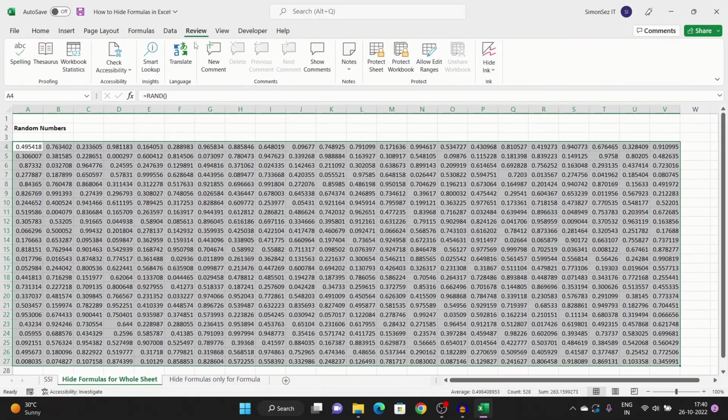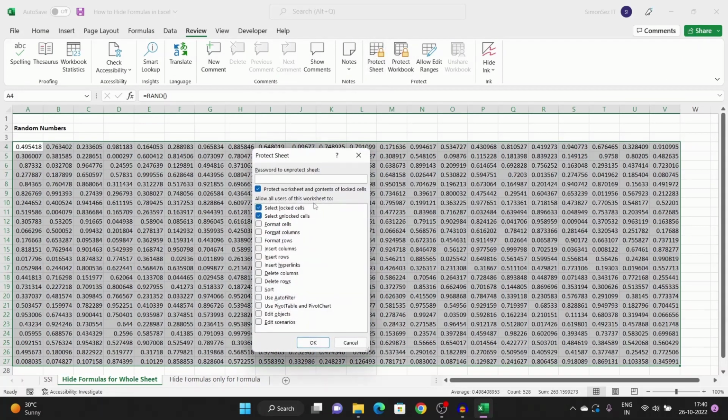Under the Protect section, click on Protect Sheet. Once you click on Protect Sheet, a dialog box appears. If the sheet is confidential to you, enter a password. You can unprotect the sheet only by using this password. In this case, let us leave the password text box blank. Make sure the checkbox for Protect Worksheet and Contents of Locked Cells is checked. The below two checkboxes for Select Locked Cells and Select Unlocked Cells are checked.